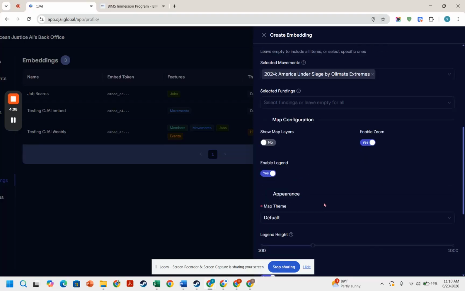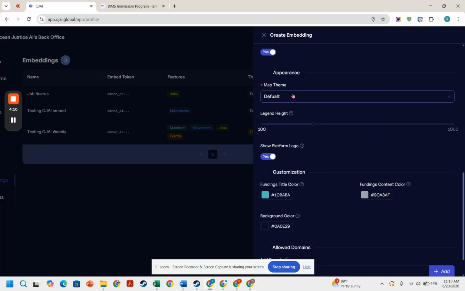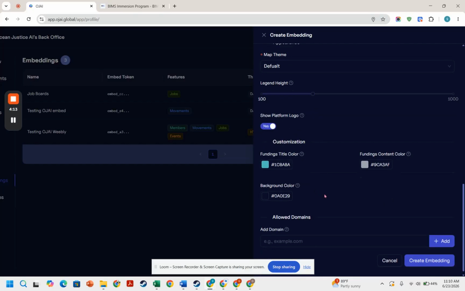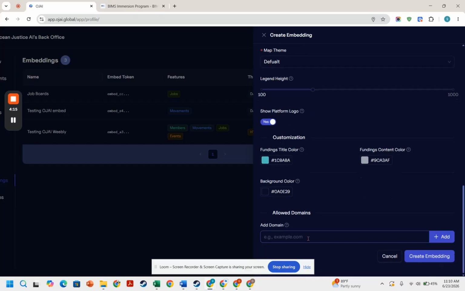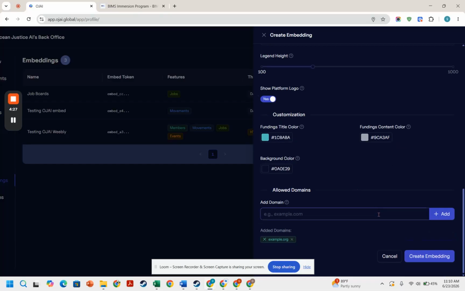So we're going to map this configuration out here. Choose your map, logo, platform, and background color is changed. And now again, we're going to go ahead and choose the domain that we want to have it on. So we're going to have this domain. And you can place your embedding on any domain that you want. So now that we're done, we're going to go ahead and hit create embedding.